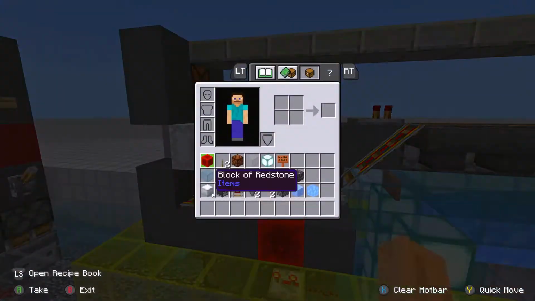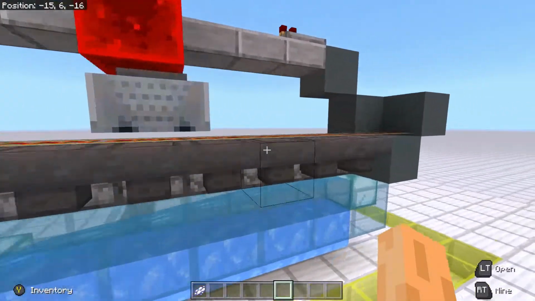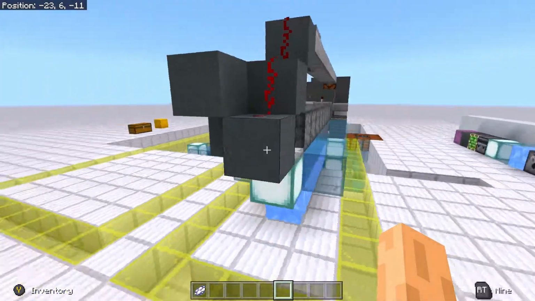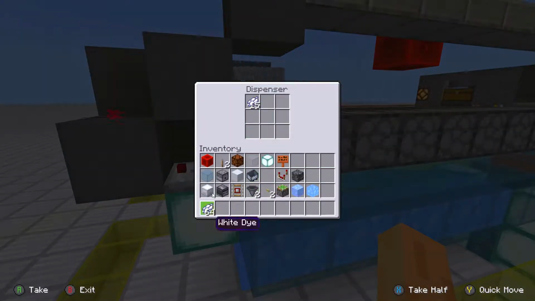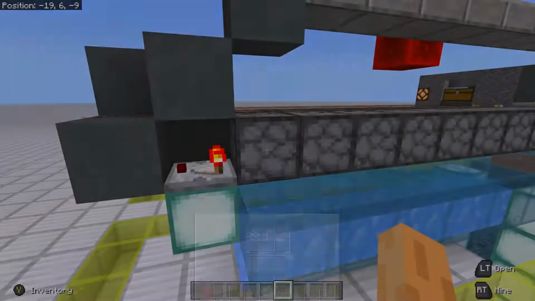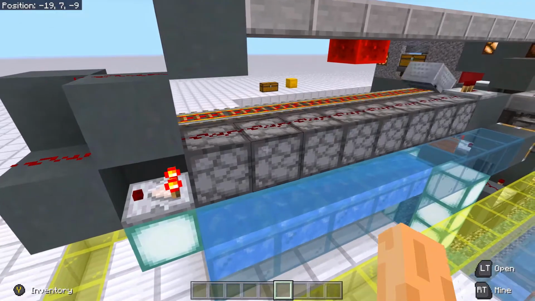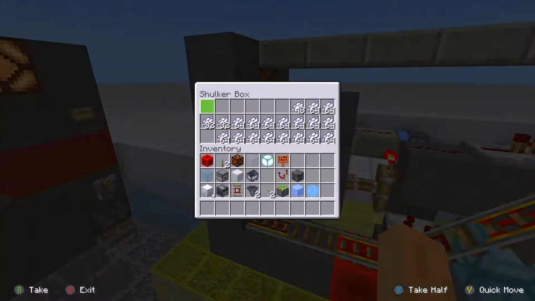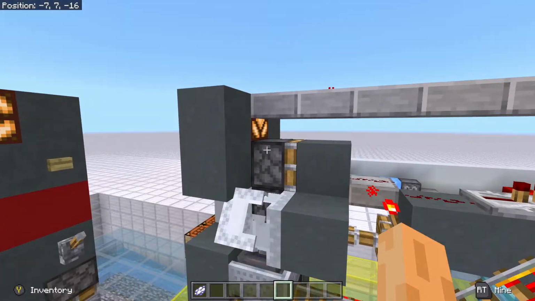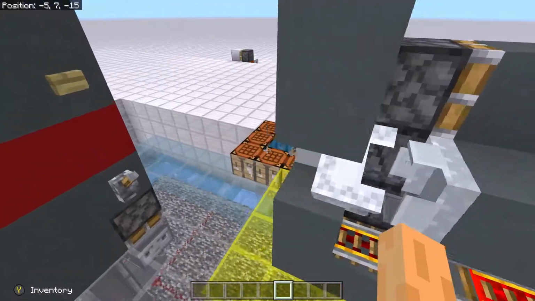Now to turn on our redstone lamp, let's go ahead and take a stack of these and place it in the last dispenser. And then once it gets strong enough, it should turn on that light. And let's bring a little bit more back. Never mind, the light's on.